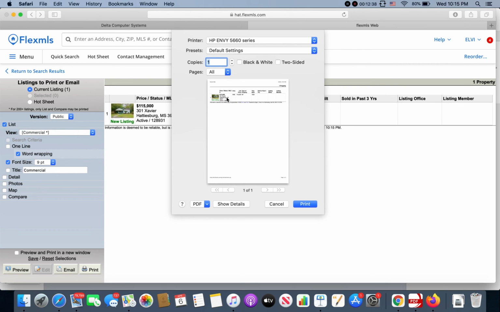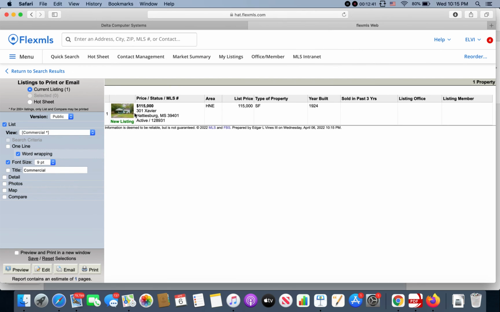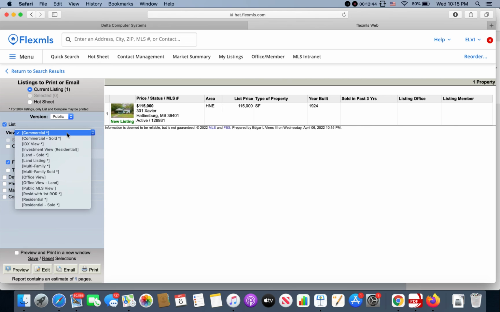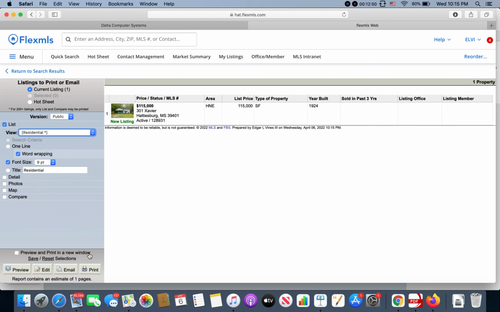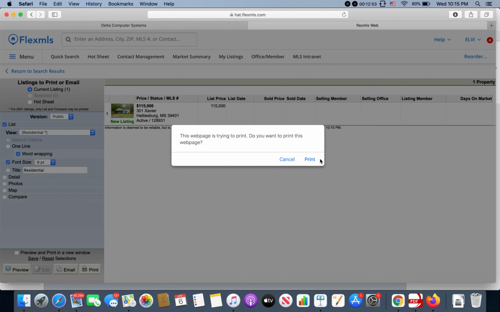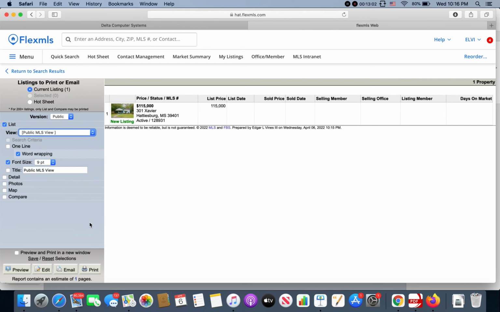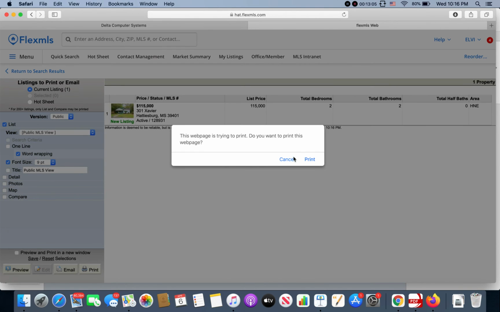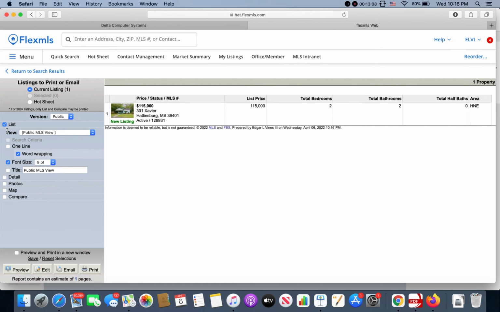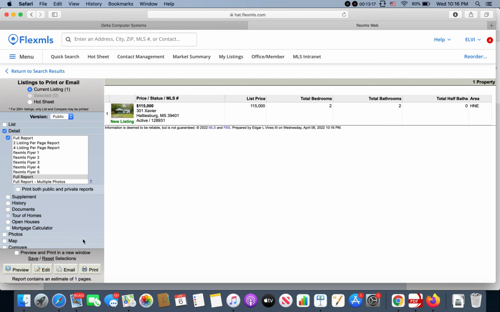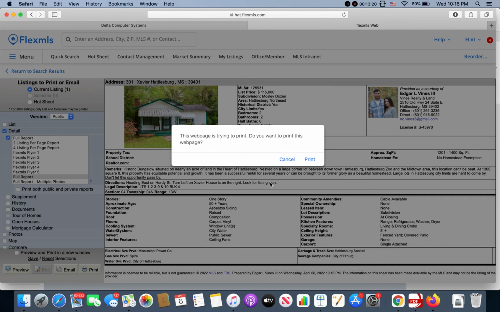So the default view is showing this little tiny snippet here. You don't want that. You want the view to be, let's see, residential is what it should be. I don't know why it doesn't default to that. I don't want the list. Oh, there we go. That's why mine was set to list. You don't want to print the list. You want to print the detailed view. There we go. Full report. There you go. Sorry about that.